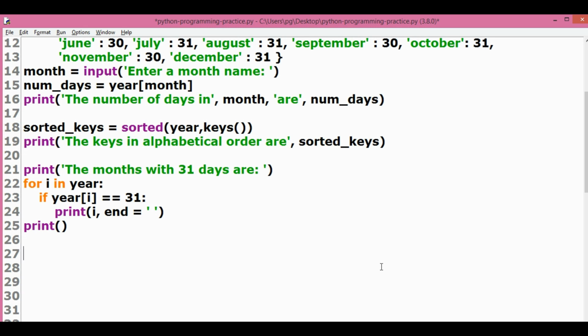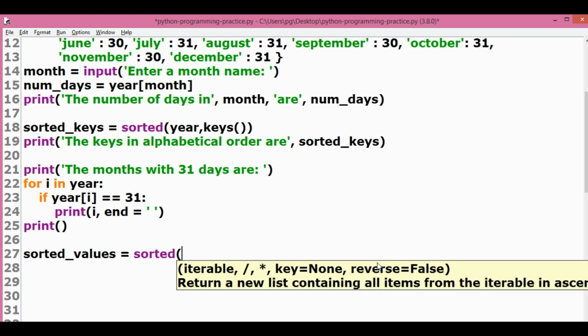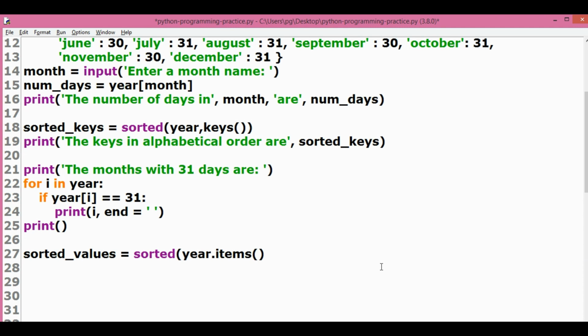Now, moving on to part D to print out the key value pairs sorted by the number of days in each month. sorted_values = sorted(year.items(), key=lambda d: d[1]).